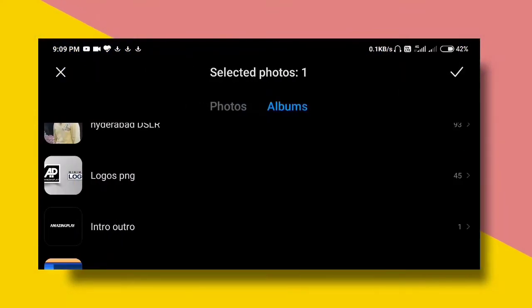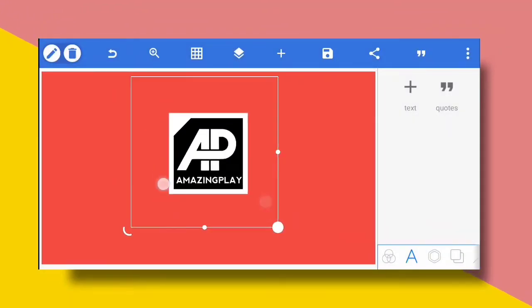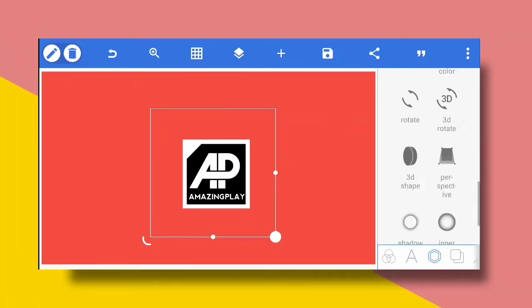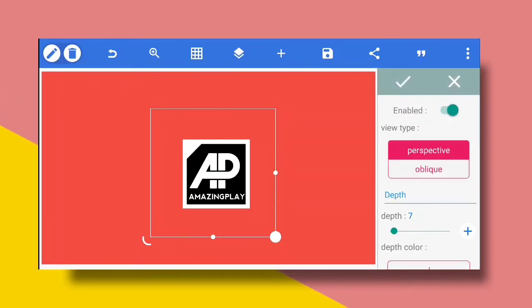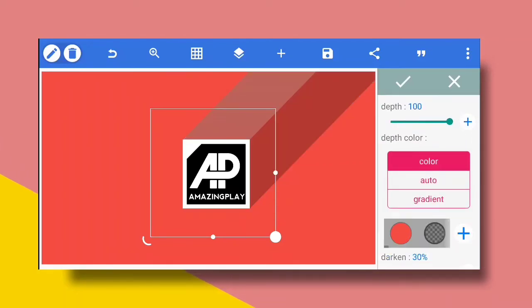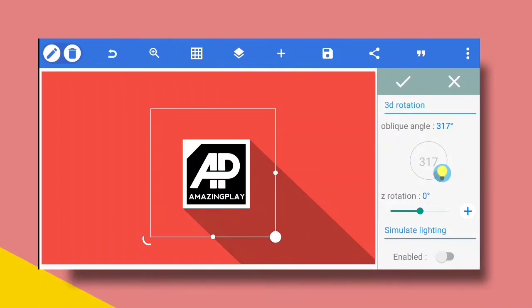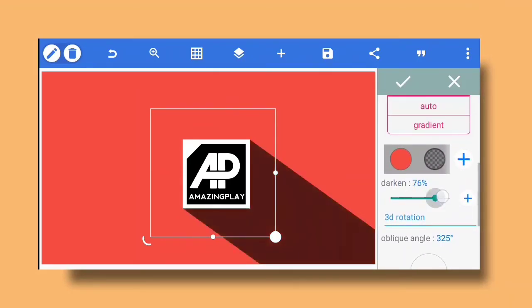Let's say I'm going to choose my own logo, and this is in PNG form already. Once I go over here, we will have to apply the same settings. Now you will have to go to the shape, it's a pentagon shape, and you will have to apply the same settings as you did. Make the depth 100%, choose the color according to the background you want, choose the direction the shadow will fall, and disable this simulating lighting option. That's all you need to do, and it's pretty much done with the logo as well.